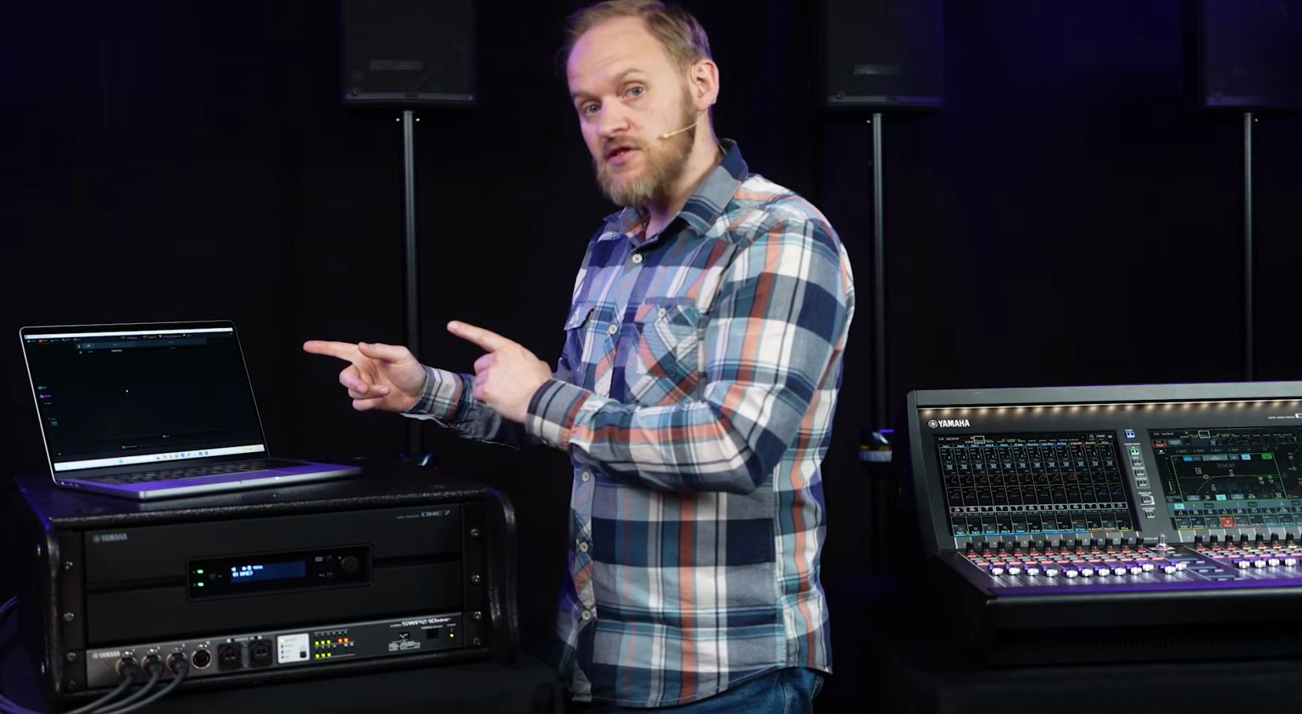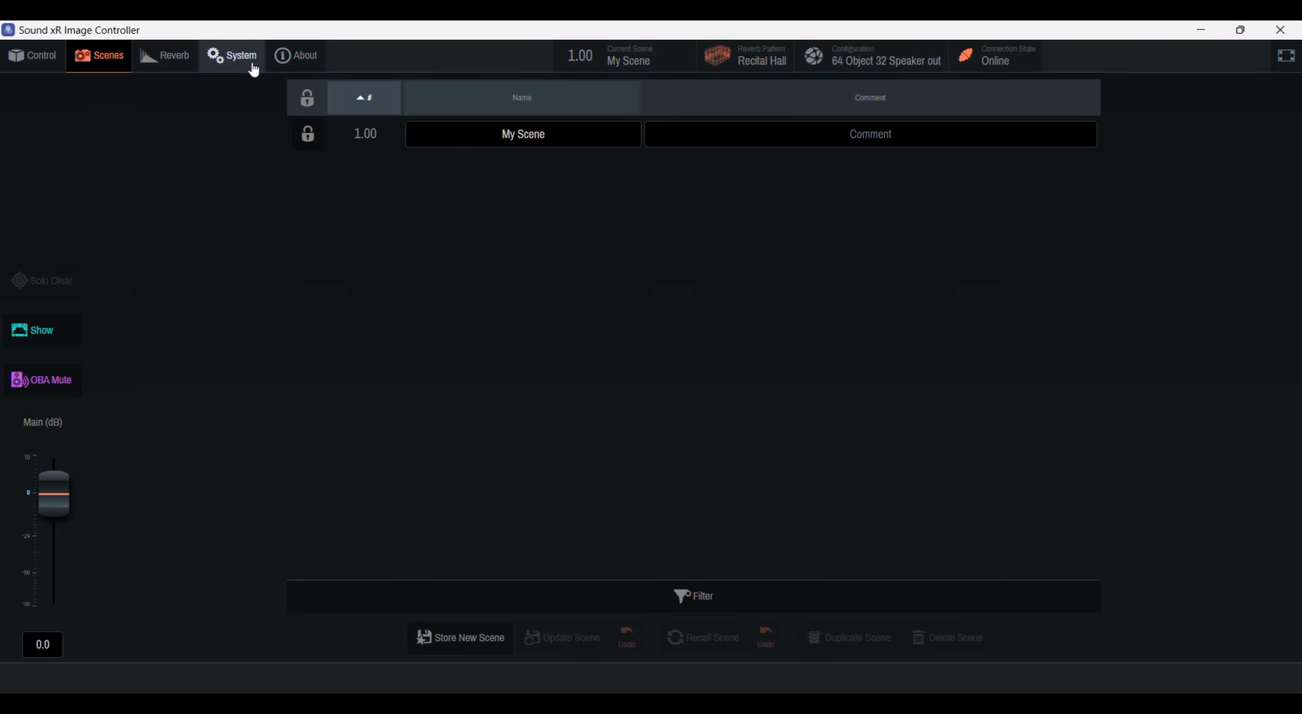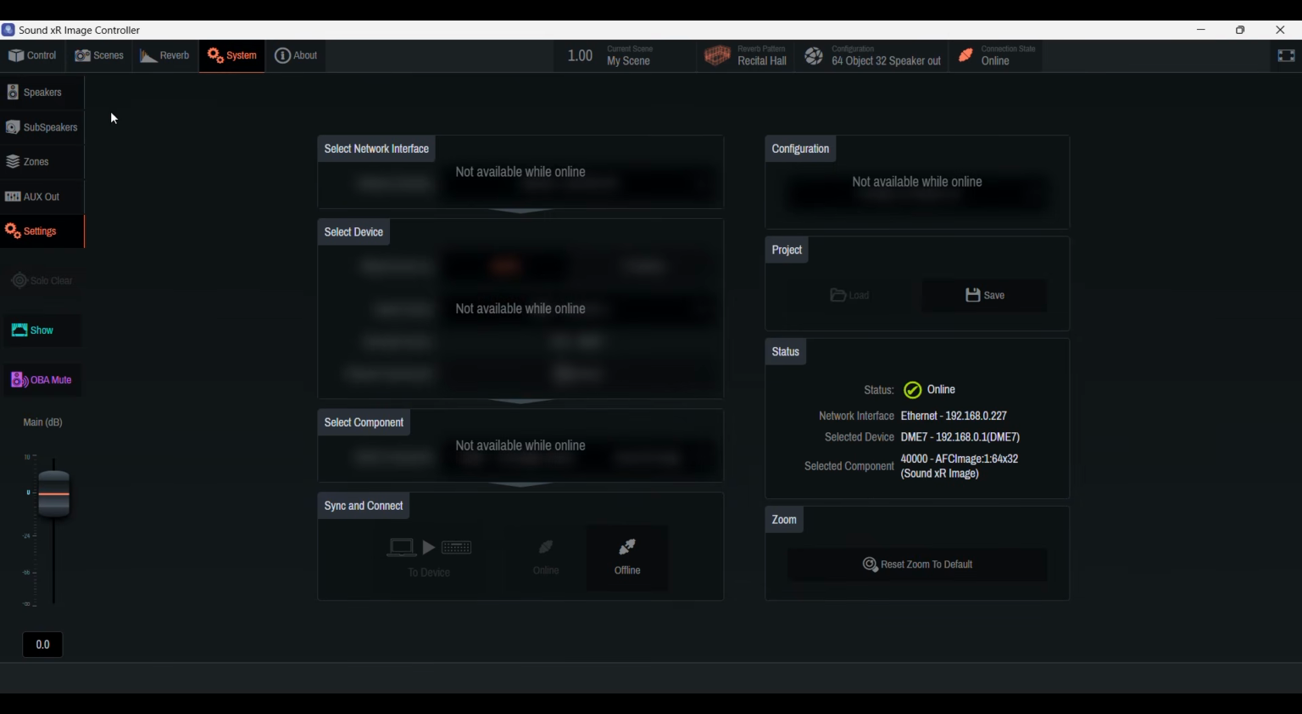Finally, save the project file. This will store all the information, including the speaker configuration. Go to System and Settings. Then click Save for the project. This will create a project file on the computer, which can be modified offline and has the potential to be reused with other systems. Note that the DME hardware only holds one project at a time.